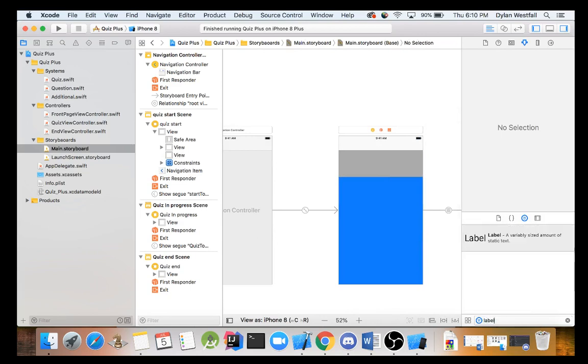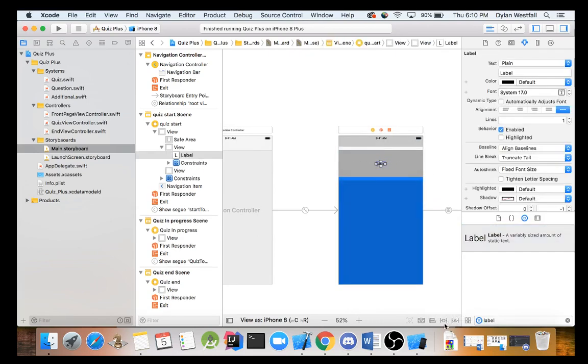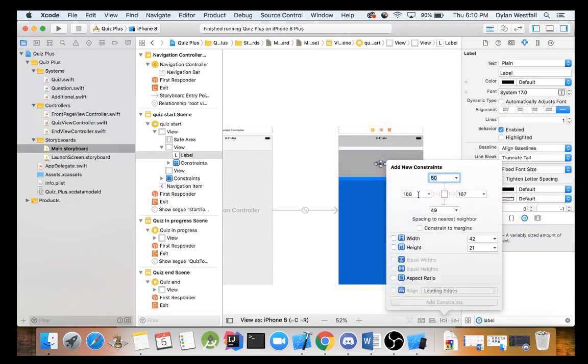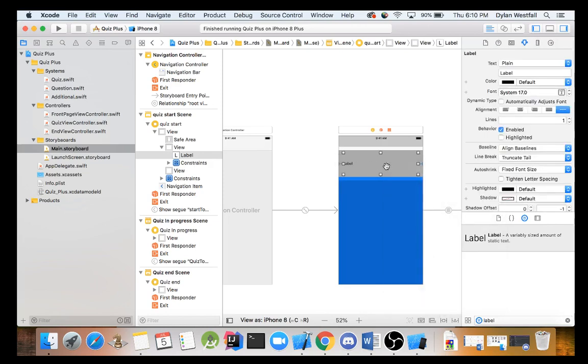Let's get a label. Go type over here and get a label. Drag this over. And with this one, we're going to do a 20, 20, 10, 10. Add those four constraints. Look how big it got.